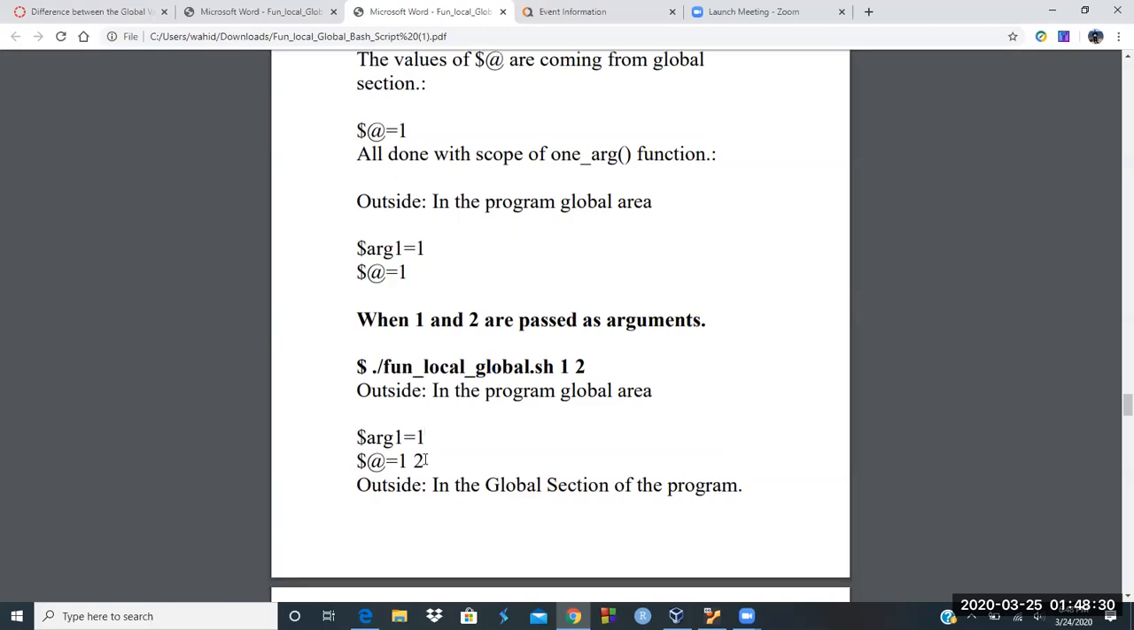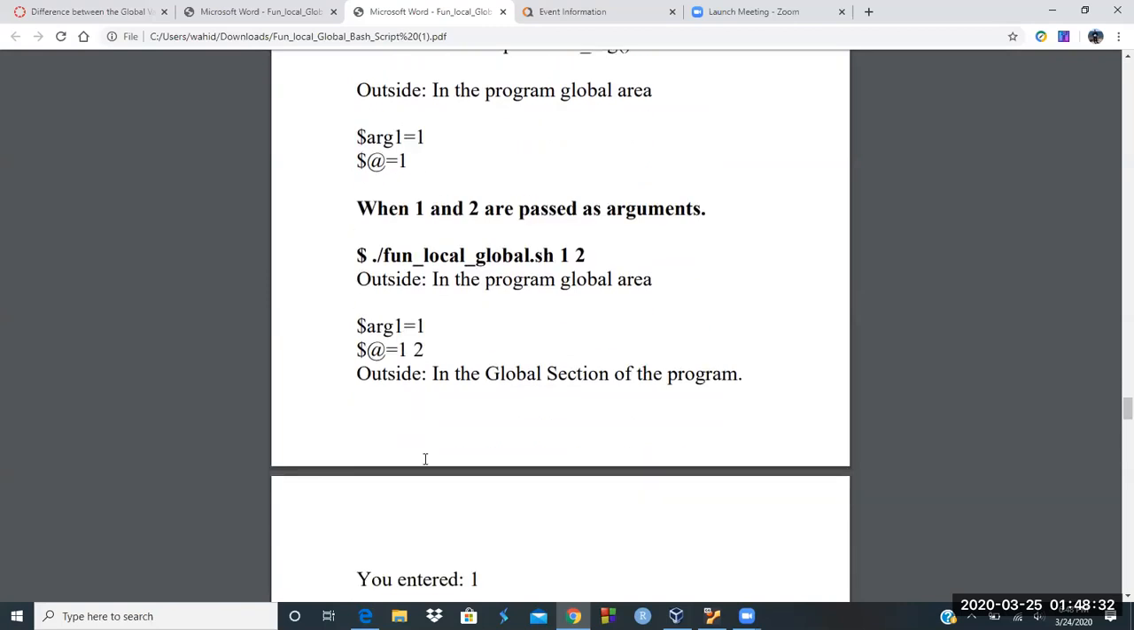When 1 and 2 is passed, notice that at this time I'm using the multi-arg function rather than 1arg because more than 1 argument is passed.